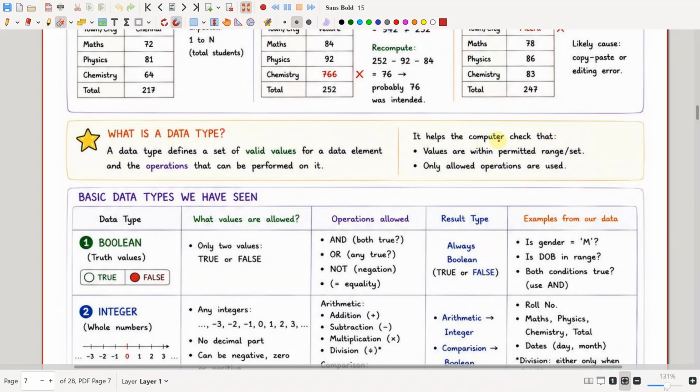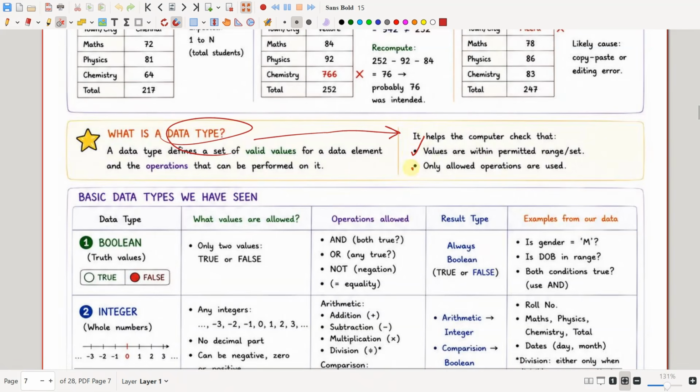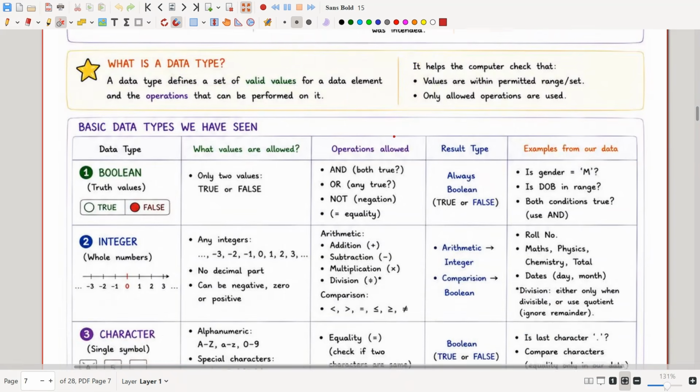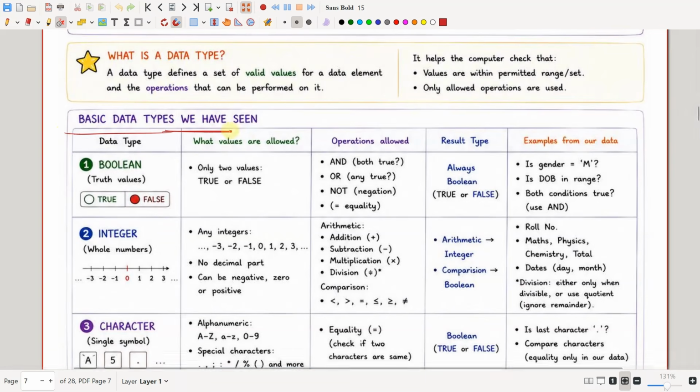So these are all guardrails so that you will not give vague data into the system. Okay, this data type helps the computer check that the values are within the permitted range or set, and only allowed operations are used. So what are the basic data types we have seen? The first one is Boolean, which means truth values. It will say either true or false. It will have only two values, which are true or false.